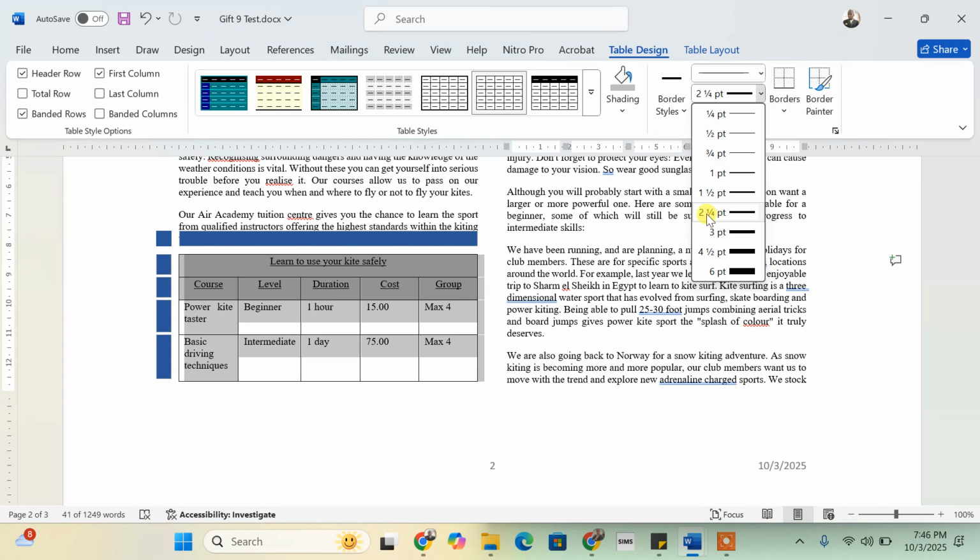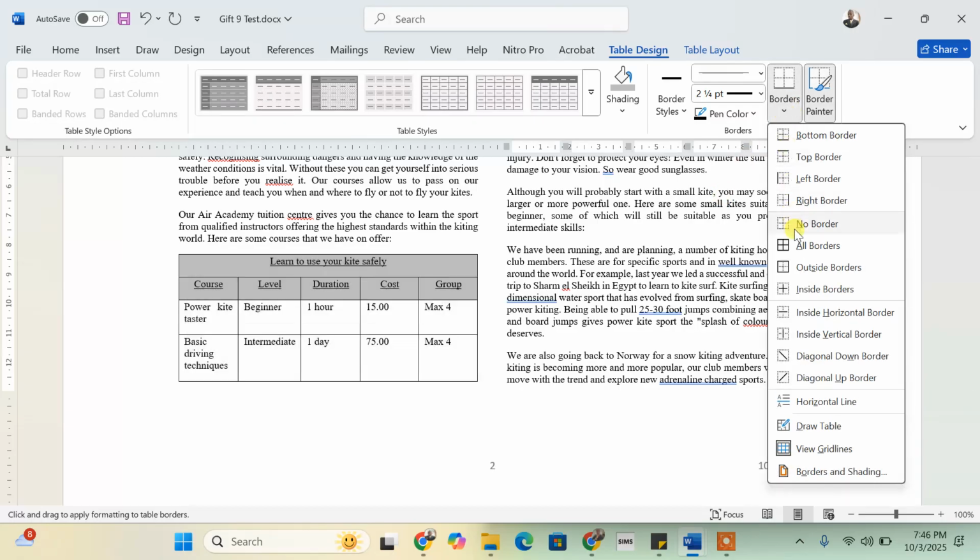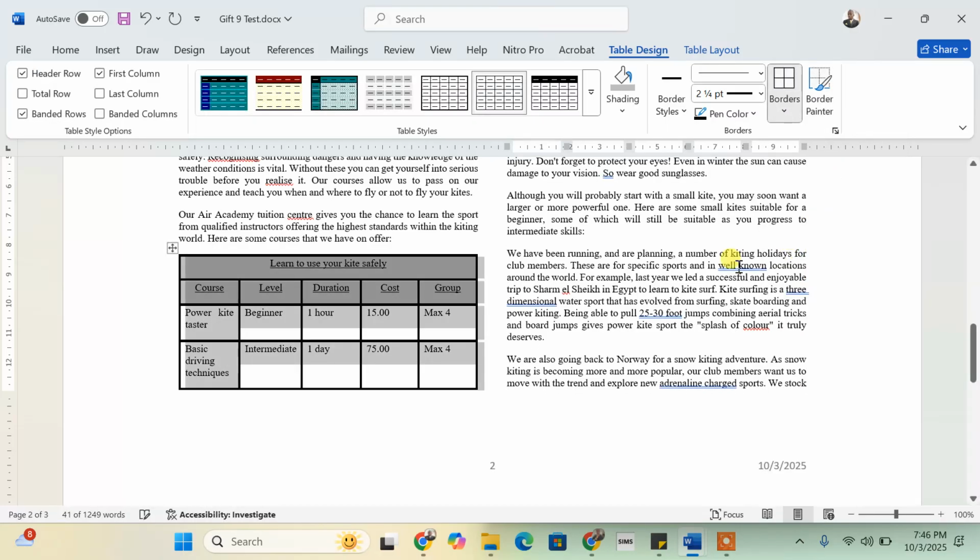So this 2 1/4 is 2.25. 2.25 is within 2.5, so I can choose this. It is already bigger than 2, the range of this, so this works. After selecting this, I can come to borders and apply all borders. So if I apply that width of 2.25 points of border width, this is the point.